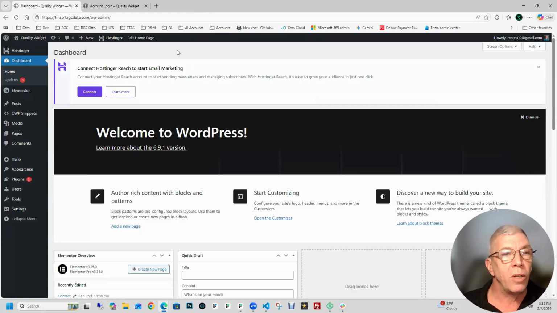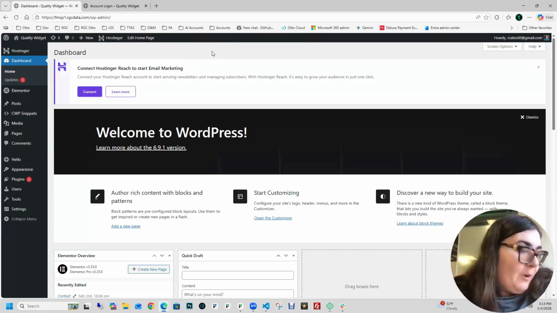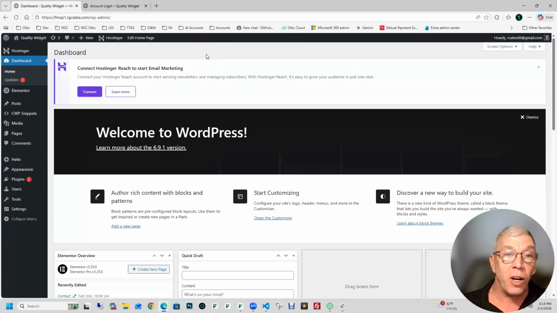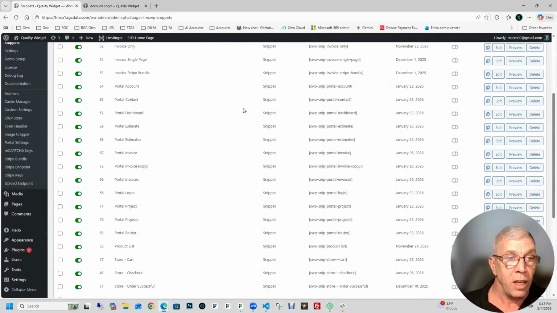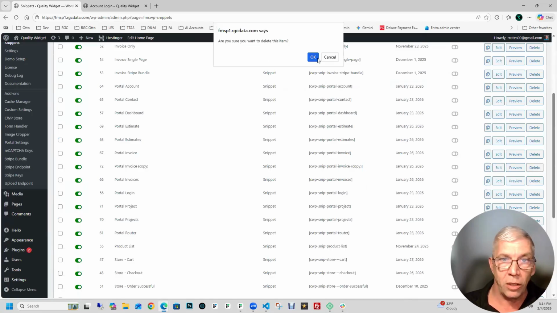Okay, that's super cool. So how do I go about doing this? If I want to do this myself, where do I begin? So coming into our WordPress admin, what we've done is looking at CWP Snippets. In our snippets list, we have all of these snippets that are part of the portal. And we've got them all working and interacting together.